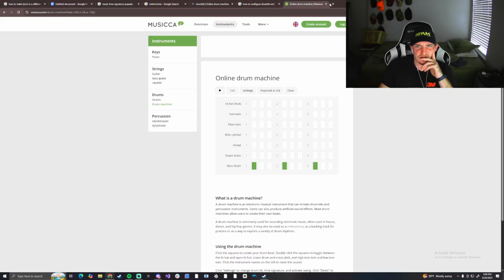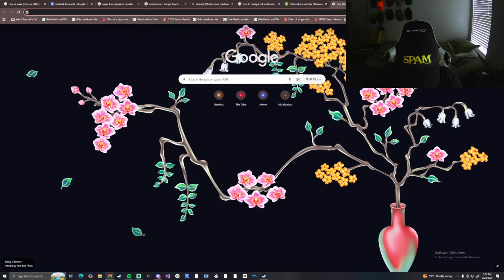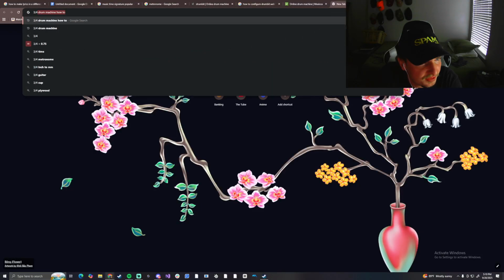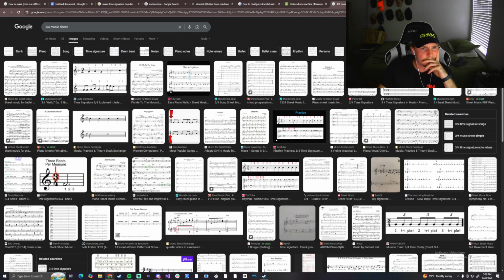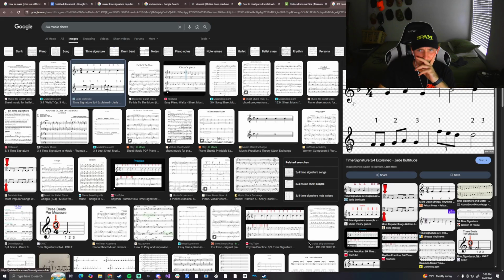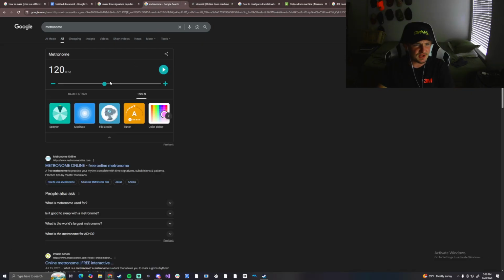So if you look at some music notes, 3/4 music sheet, right? In a bar, there's going to be 1, 2, 3. Let's go 3/4 metronome. No, those metronomes can be 3/4. What am I doing here?